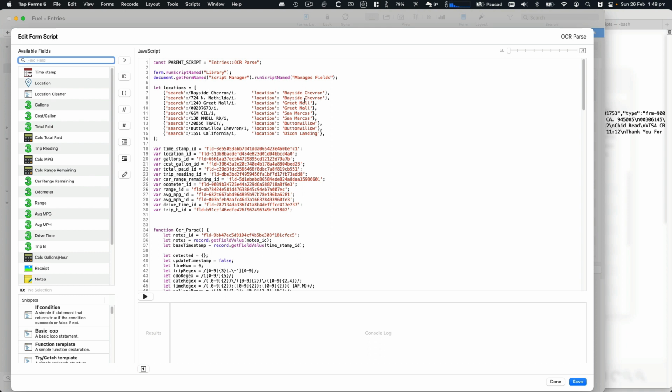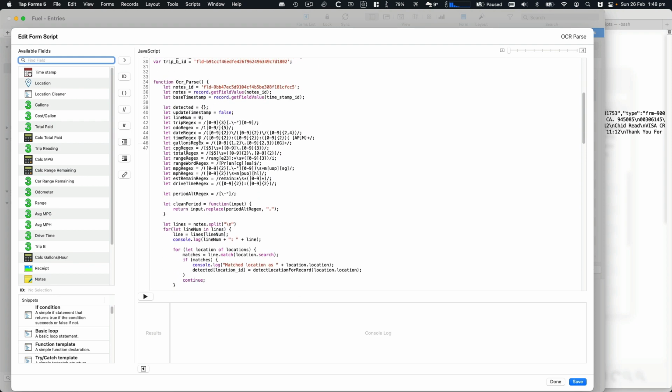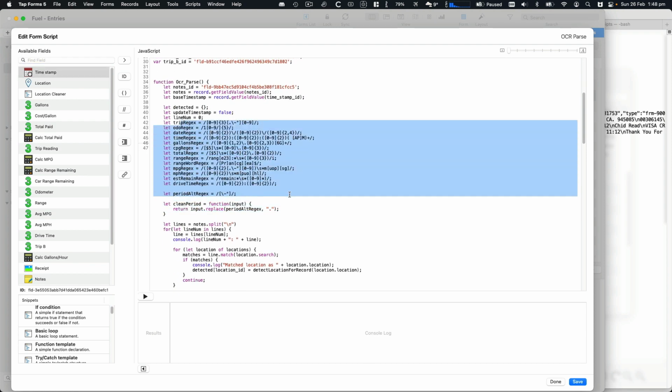So you can see Bayside Chevron, Great Mall, San Marcos, down in 130 Knoll Road, San Marcos Boulevard in San Diego area, Button Willow, just off the 5, and Dixon Landing, just north of Milpitas. So those locations are used to try and match what the location was for those places I go to frequently. We have a number of regular expressions here that process through a bunch of different values.